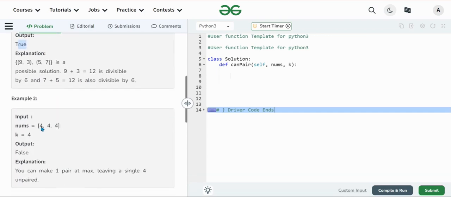Now see another example. In this, 3 elements are there. How can 3 elements make a pair? Only 2 elements can make a pair. So one element will remain. So the output will be false.